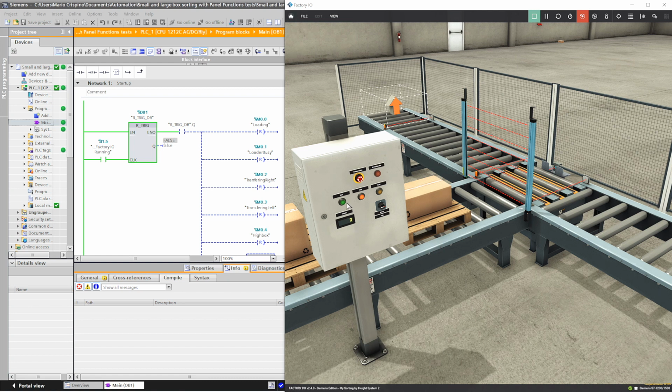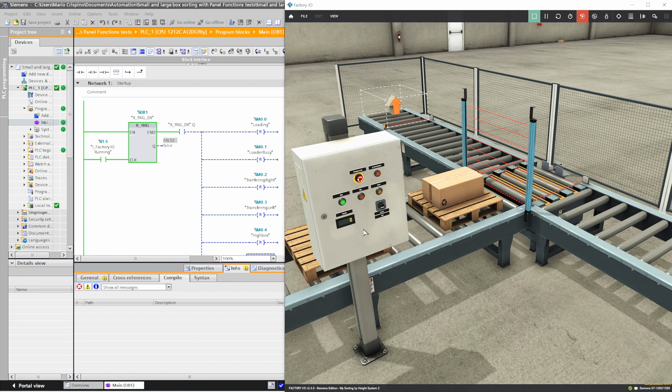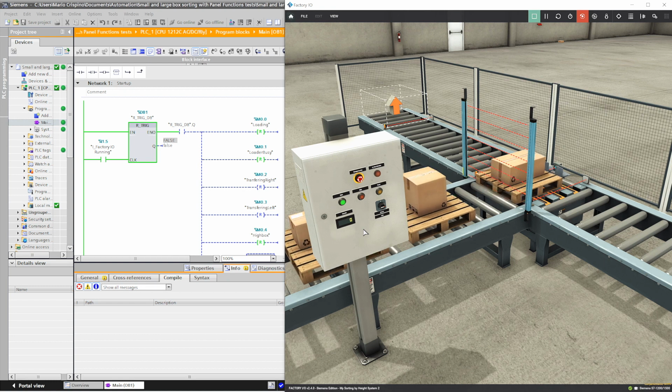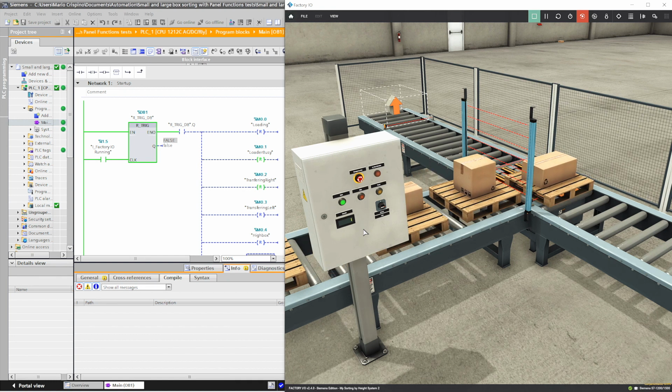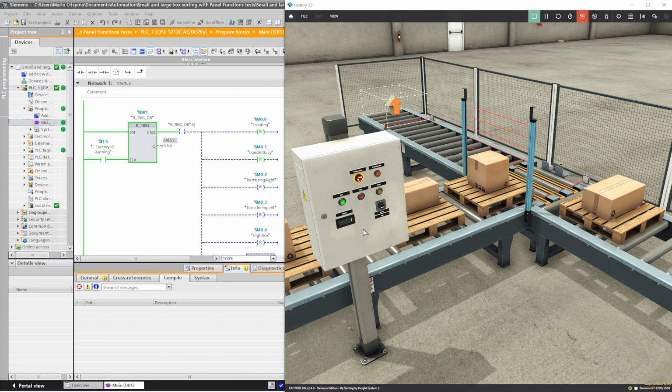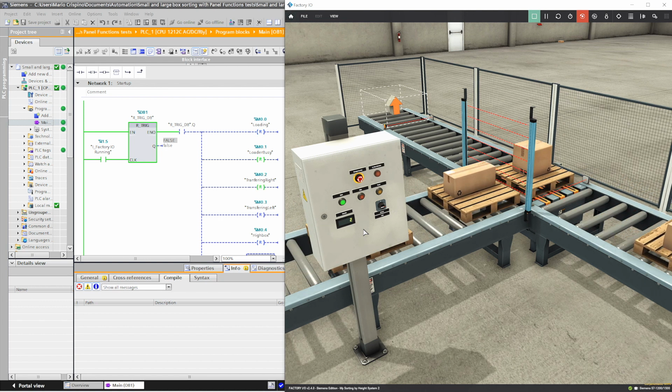Now when we press the start button, as soon as boxes are loaded onto the entry conveyor ready to be transferred, the display is incremented by 1. The next box is coming in and the display is incremented to 2, and so on.